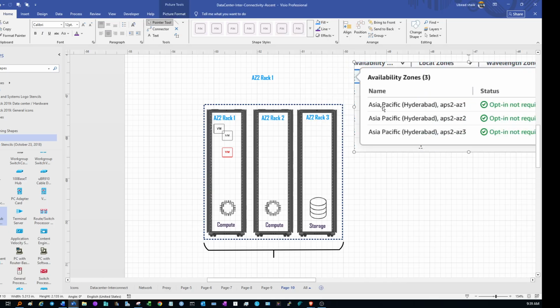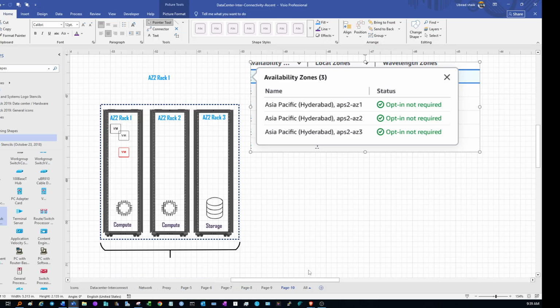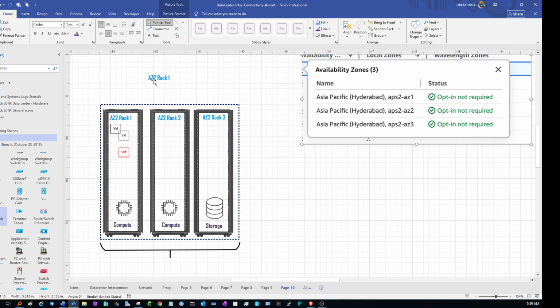So you have in Hyderabad APS2, AZ1, AZ2 and AZ3. Let me put it in this way. This is AZ1, APS, Asia Pacific, Hyderabad. For 2 it is Hyderabad. 2 means Hyderabad. Now AZ1, this I will make it as location 1. This is in location 1.